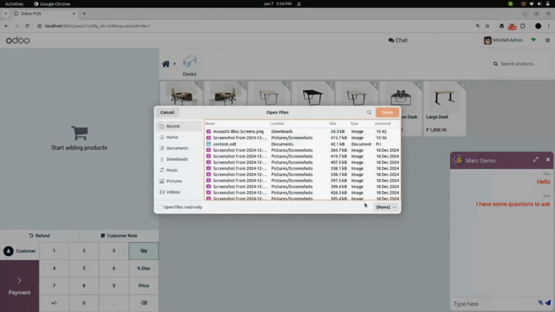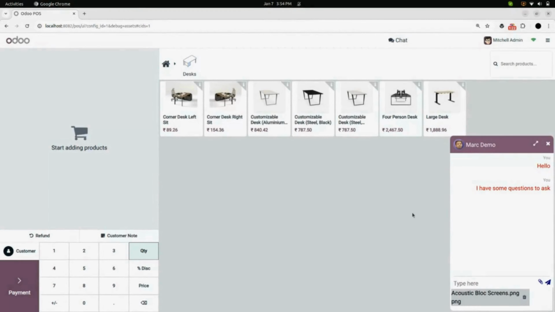Here we can see an attachment button. I will select an image and will send it to Mark Demo, writing, "Can you check this product?"